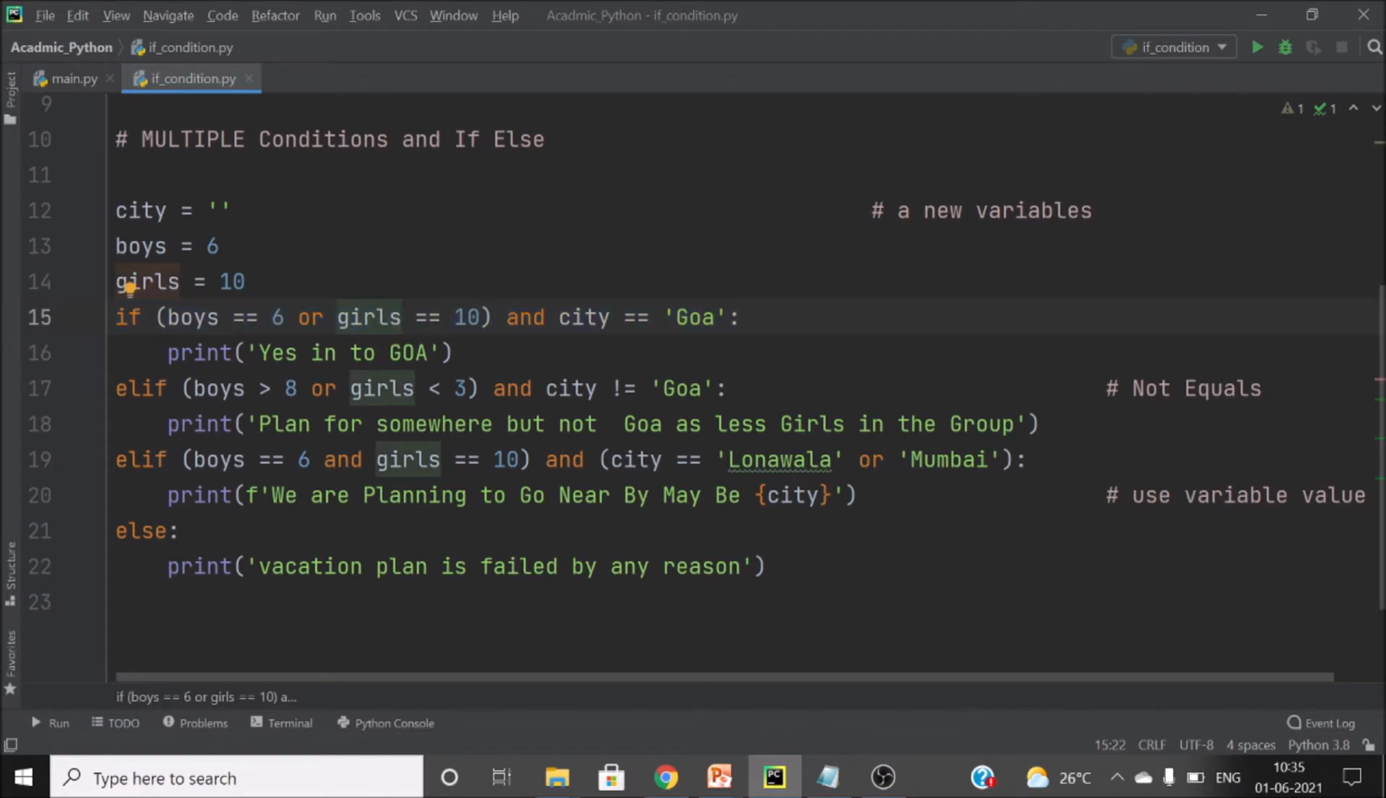These are different conditions. In the first condition, the boy count and the girls count should be this or this, and then second, the city should be Goa. If you come here, any one of these conditions has to be true, and the city should not be equal to Goa. Okay, and the third thing, if you come here, you see that both these conditions have to be true and this condition has to be true. Here I have just given an example of how you use the formatting once again using this f, and then how you use variable data.